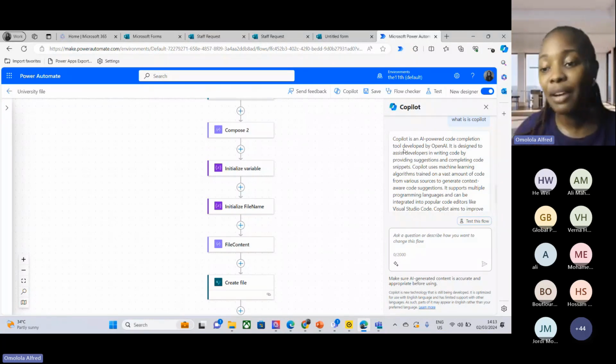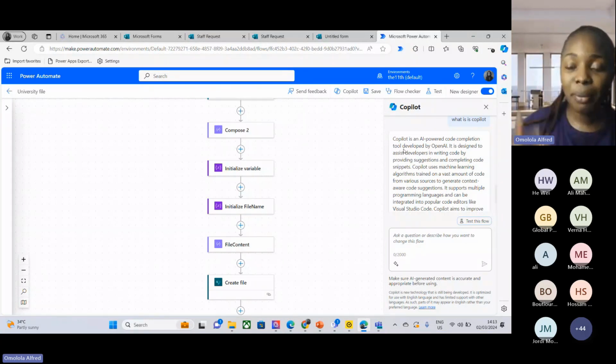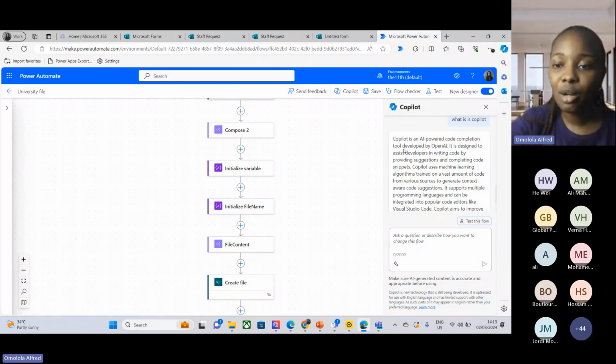But if you're in Power Platform, there's Copilot also in Power Apps. There's Copilot in Power Automate. We have Copilot in a lot of Microsoft tools right now, and it's so beautiful. I'm encouraging us to actually start using Copilot, and it's really going to help us.